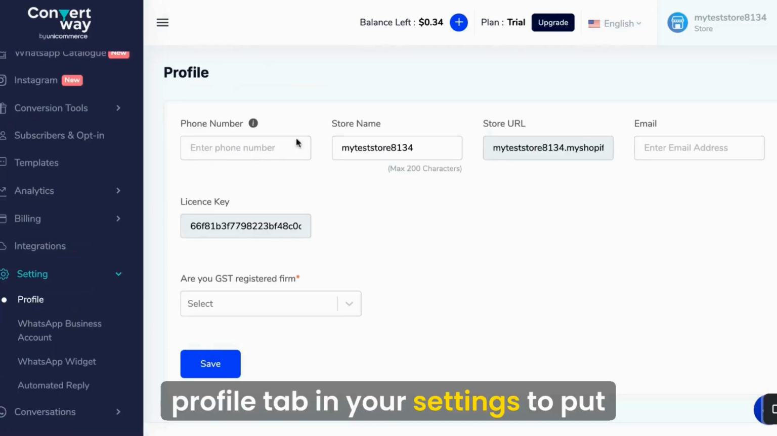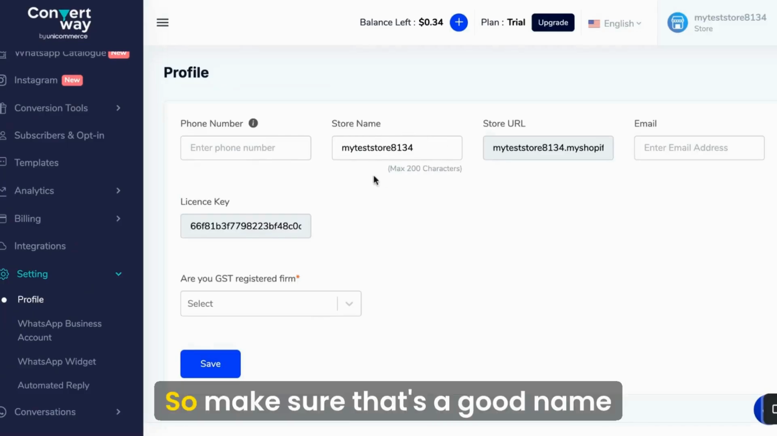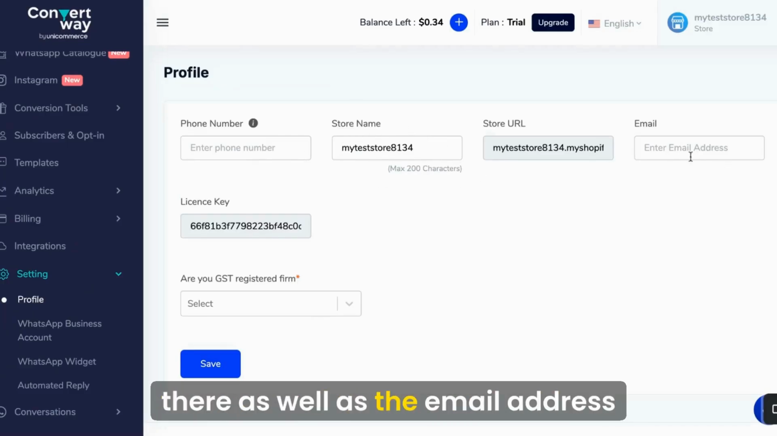Profile tab in your settings to put in that phone number, of course, the store name, and this will be visible to the customers, right? So make sure that's a good name there, as well as the email address too.